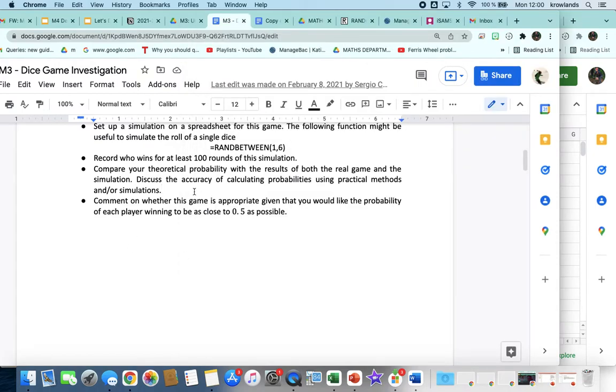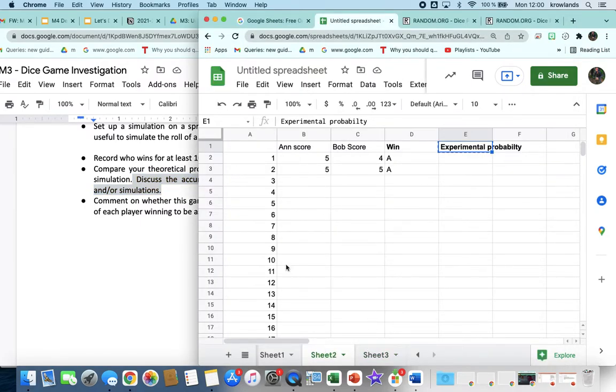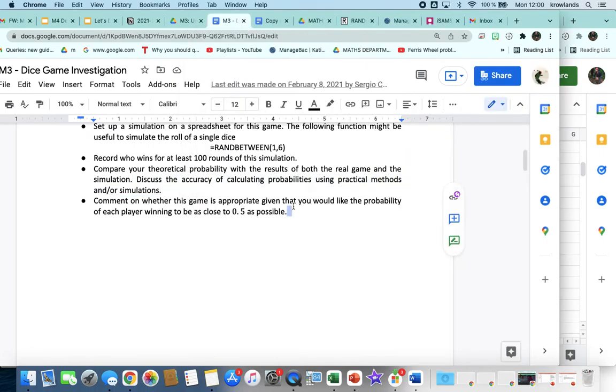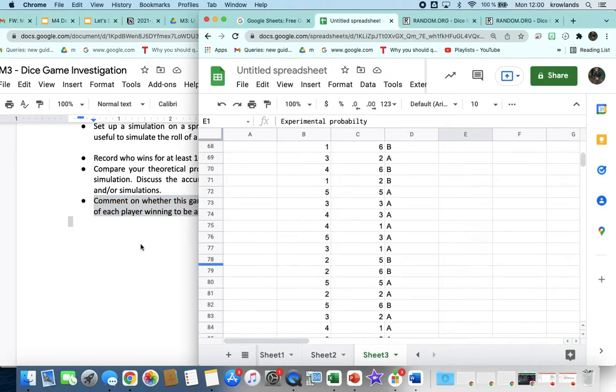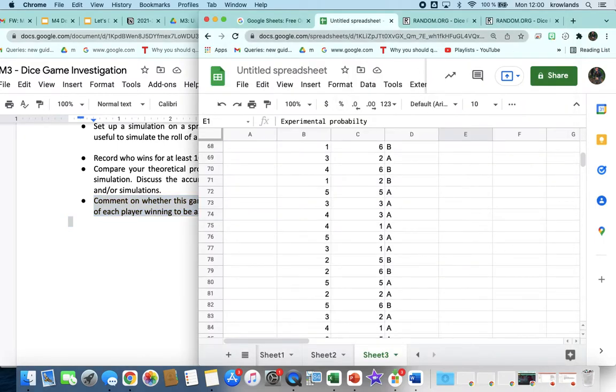Now, the idea of the experimental probability versus the theoretical probability is that you've got to compare what the probability is here. It could be a percentage or a number between 1 and 0 with the experimental probability here. And you've got to talk about what's more accurate, the analytical method, or the simulation method where you threw the dice 100 times. And then you need to discuss, is it probable that each player wins with a probability of 0.5? Yes or no, and give a little bit more detail, obviously.